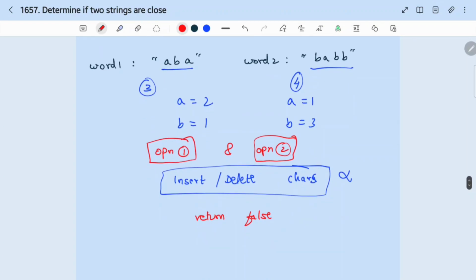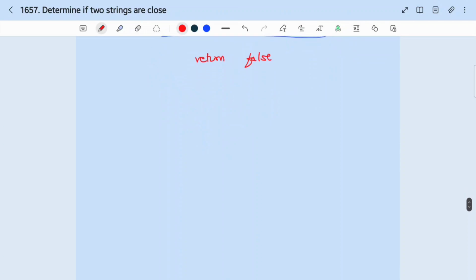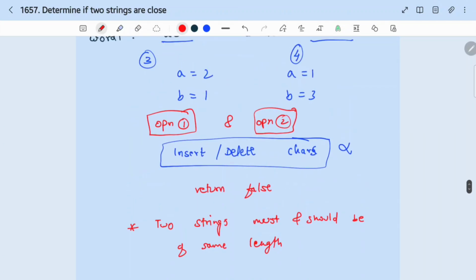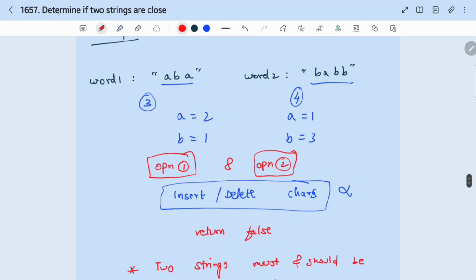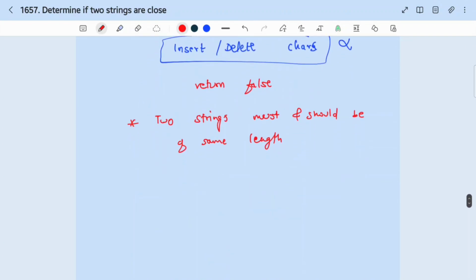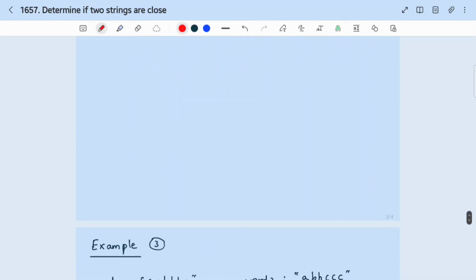Okay, so here we get one interesting point: the two strings must be of the same length. If they are not of the same length, then definitely we will simply return false. So this is one point we got.